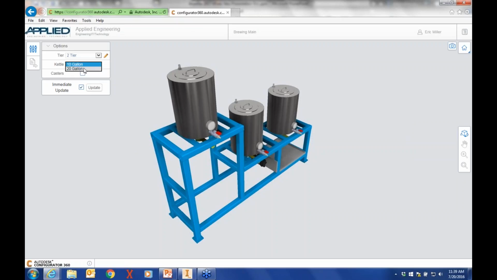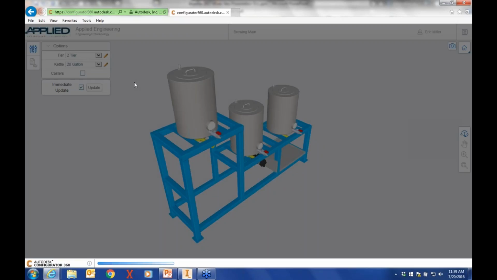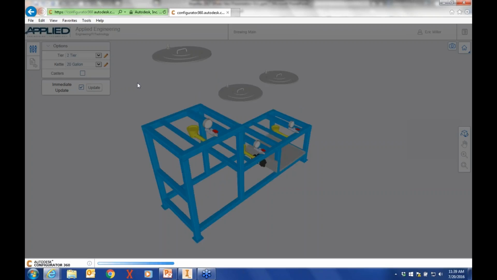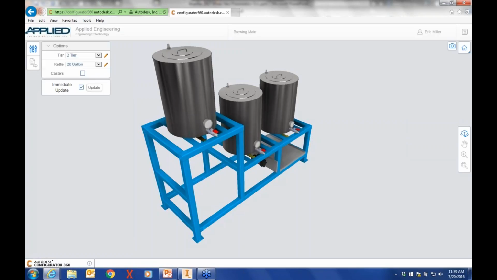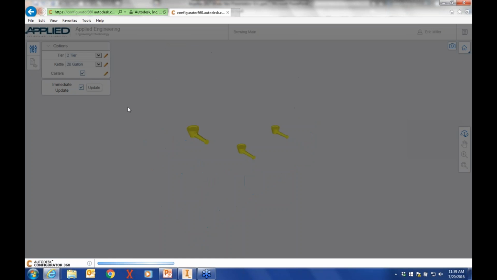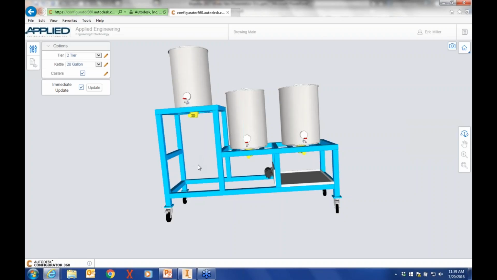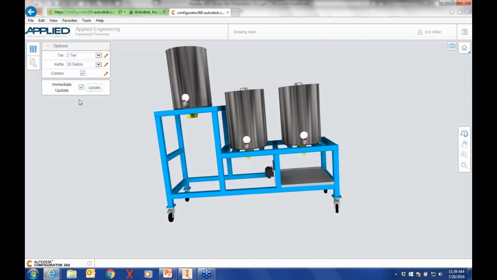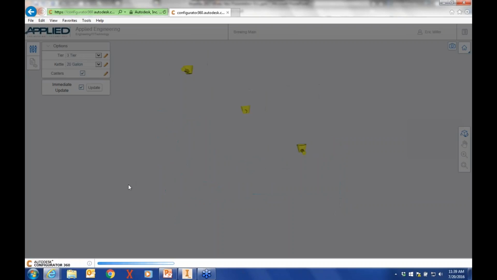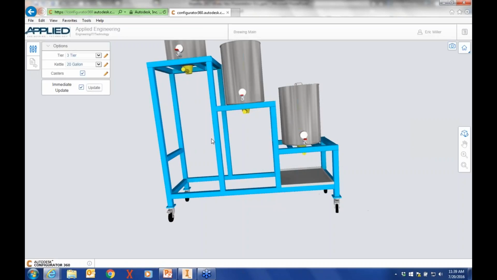Let's say they want 20-gallon tanks. We pick that. Notice the size of my tanks is going to update here in a second. Okay, so now we've got some larger tanks. Let's say we want casters on there. There's just a checkbox that turns casters on and off, the casters on the bottom of this. And so you can change colors, stuff like that. Let's say we want to go to a 3-tier system, and it just pops it up.